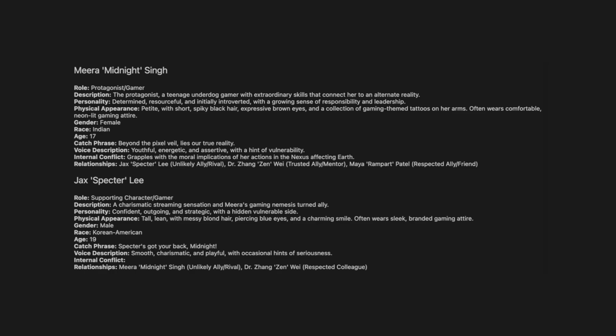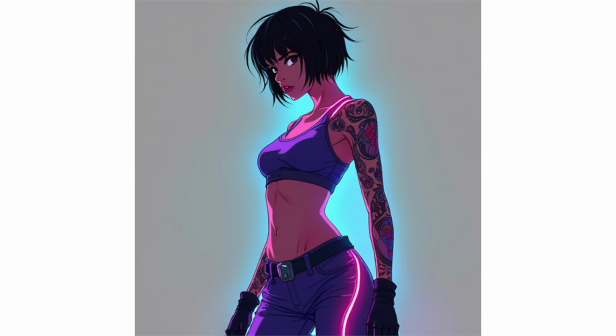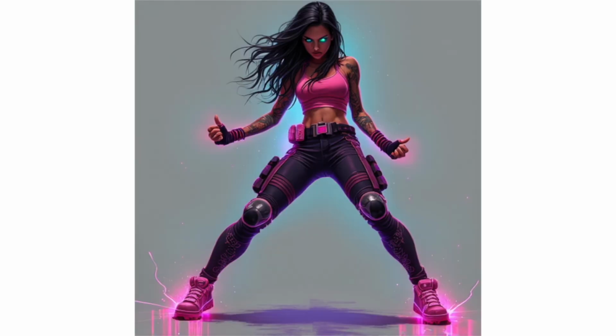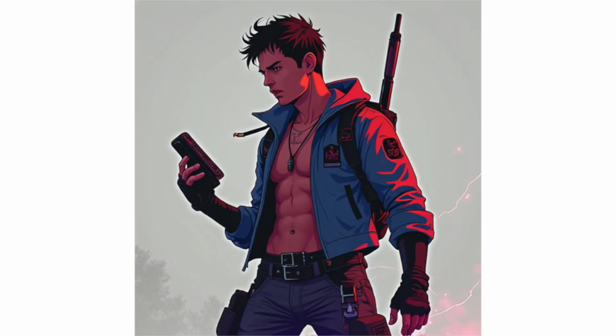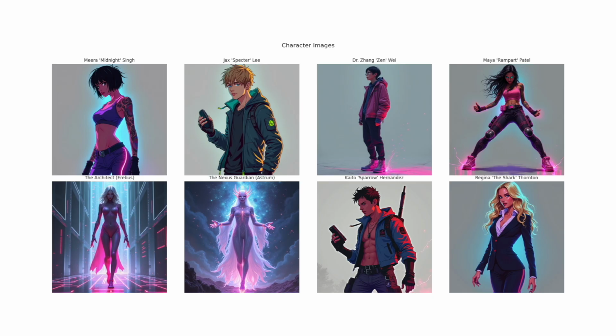Let's take a look at what characters Plotomatic made for us. Obviously, we have our main character, Mira, who now apparently has a call sign, Midnight, with a description of her personality, physical attributes, relationships with other characters, and even internal conflict. Visuals make a huge difference in storytelling. Here, Plotomatic uses the FluxDev text-to-image model to generate character images based on the physical descriptions created earlier.